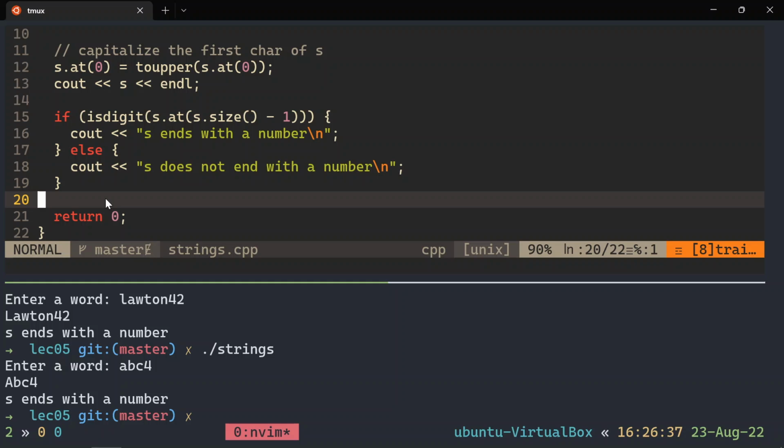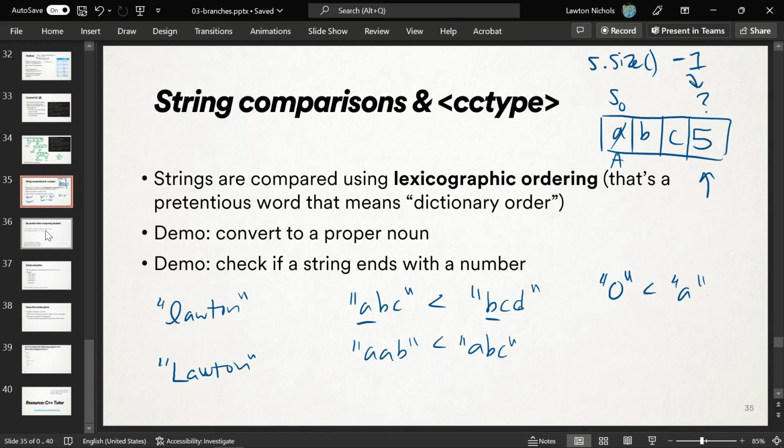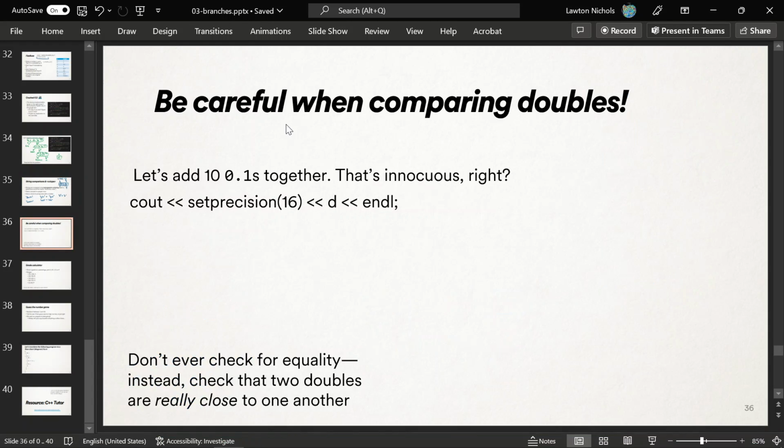All right, let's keep on trucking if we're doing okay. The next thing I want to show you is comparing doubles, okay? So here's a dumb idea. Let's take 0.1 and add it to itself 10 times. What should the answer be? Should be 1.0.